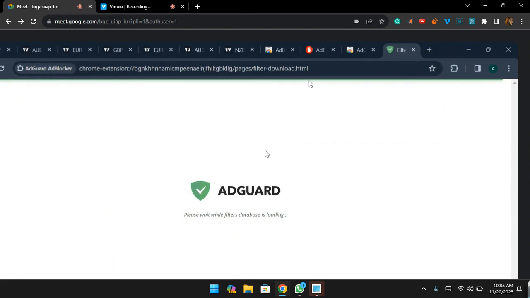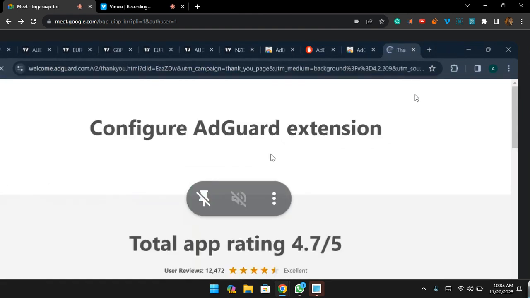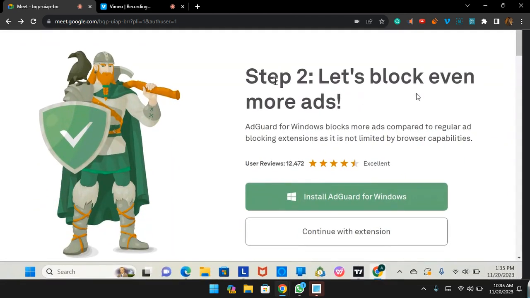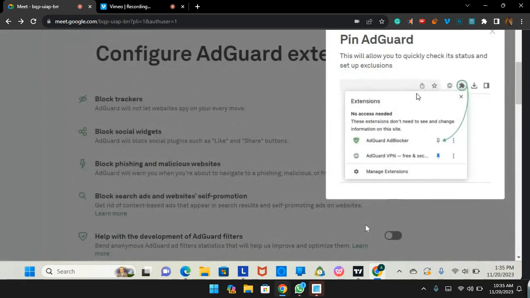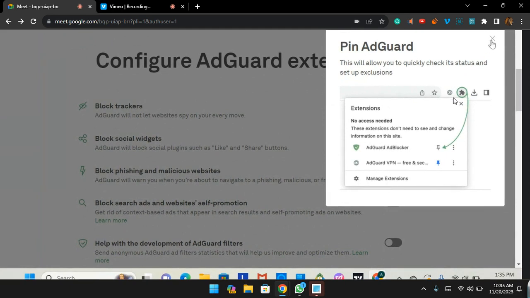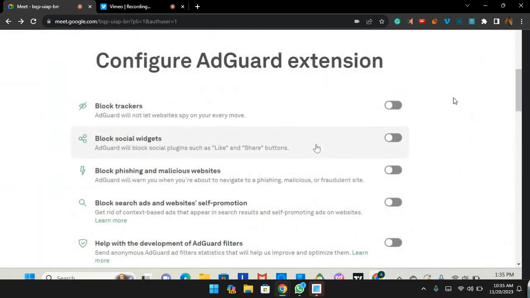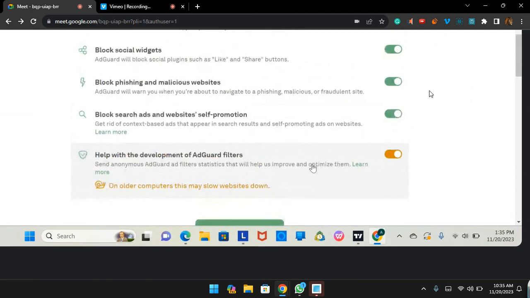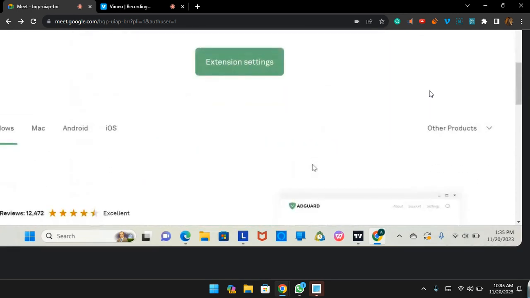Okay, now hold on. Continue with extension. Yeah, right there. Exit out of there where it says AdGuard. Just exit out. All right, can you click on all those? Click on all those right there. All right, scroll down and click on extension settings.